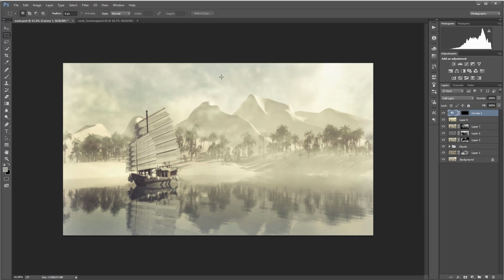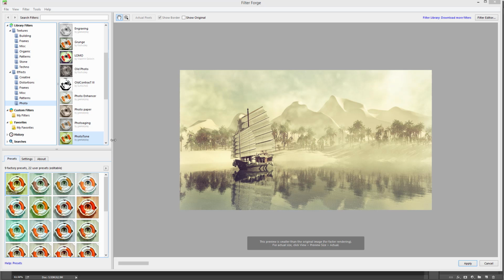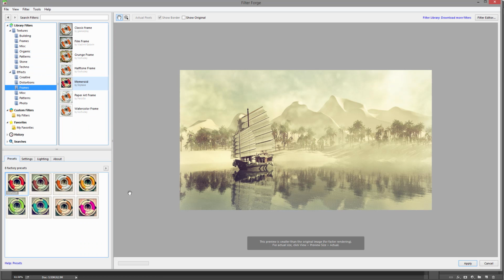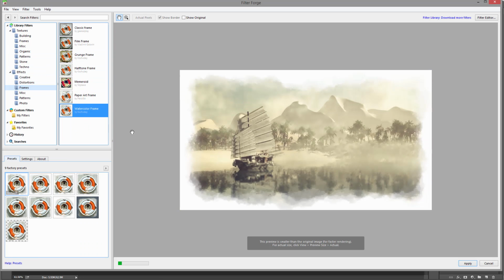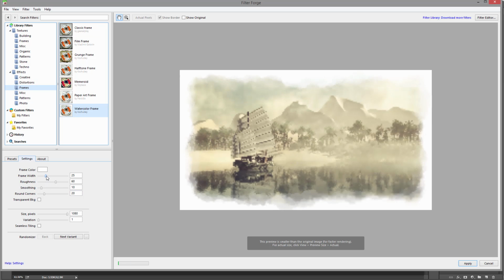And if you want to go more artistic, let's create a new layer. Inside Filter Forge, okay, let's go back to Filter Forge. We have another filter, which allows you to change frames. So we go inside the frames, and right here Watercolor Frame, so you can see we can have nice beautiful adjustments, and we can go with maybe less white, kind of smooth, so we can apply, try different.